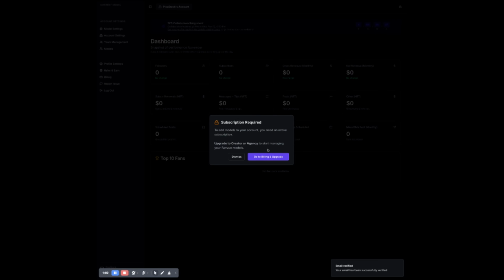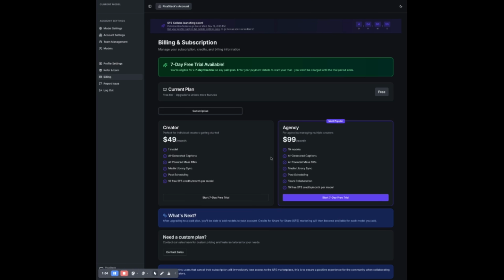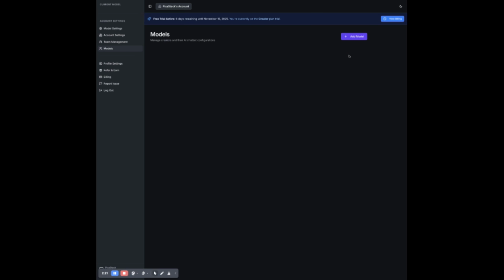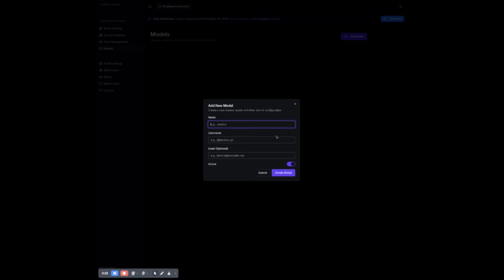Then you need to set up your subscription, selecting creator or agency plans with the differences described here. Click through, you will land on Stripe, put in your details, get a 7-day free trial, and then be able to activate your account. Next up is time to add a model, so put in the details of the creator, the username, if you can remember it, just drop that in there. And then you'll be good to go to then connect to Fanvue.